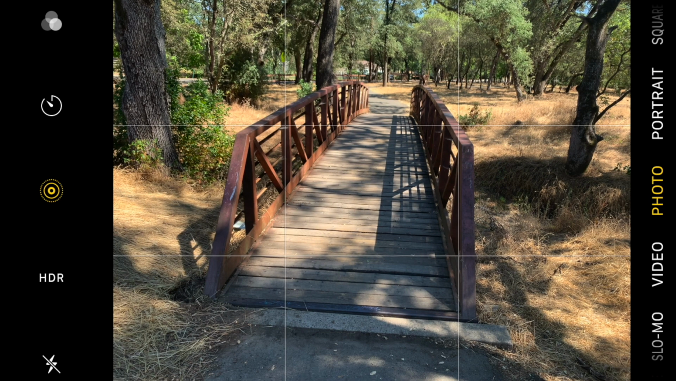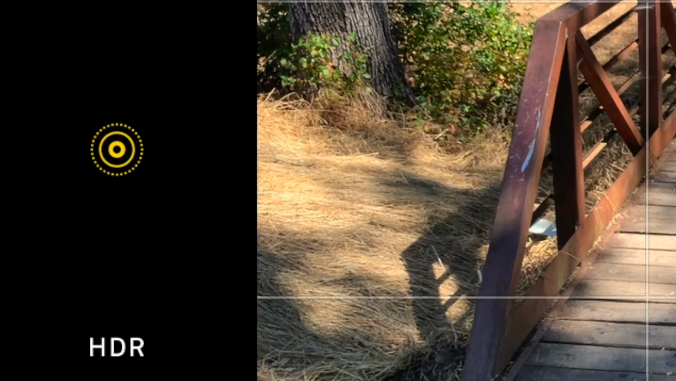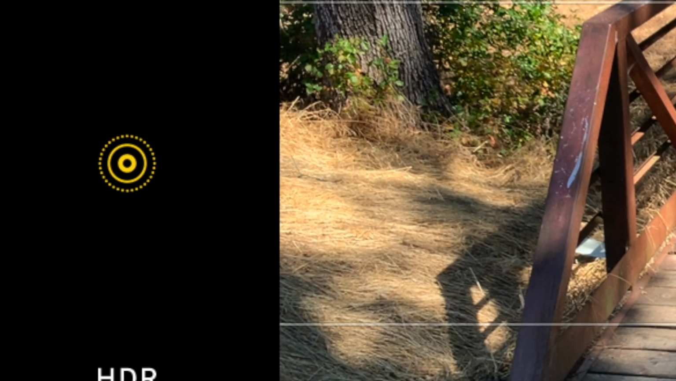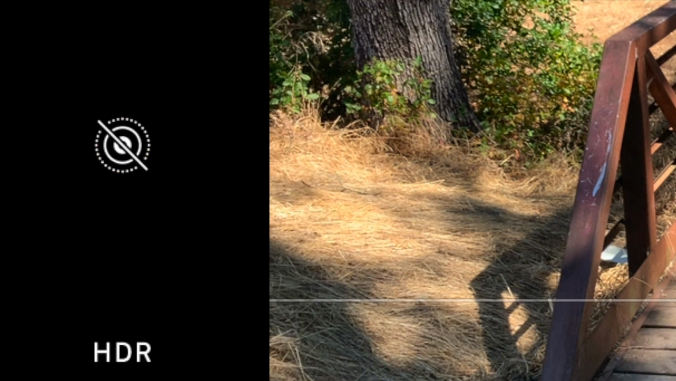The next function I want to talk about is going to be the live photo function. When this function is active, you will see our two little circles in yellow, and when this function is inactive, it'll be crossed out. Essentially what this function does is it captures a little video clip before and after the image you take. This is very useful when you have moving subjects and you don't want them blurred away.